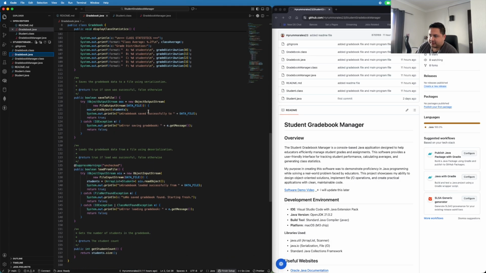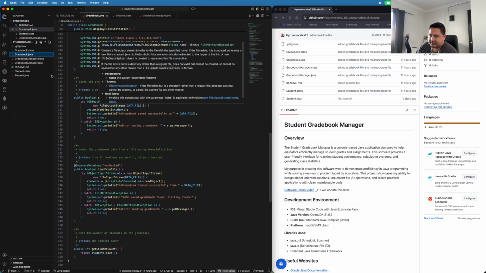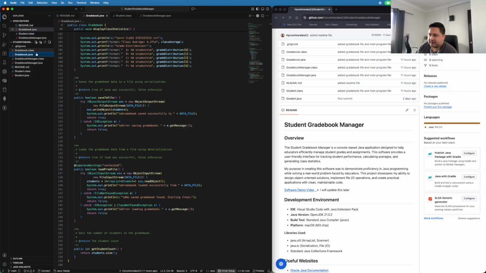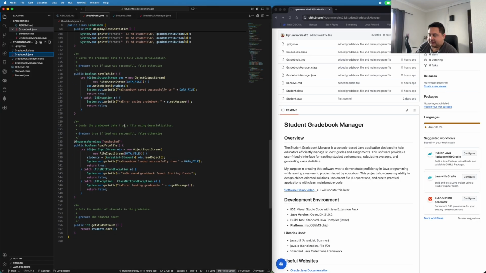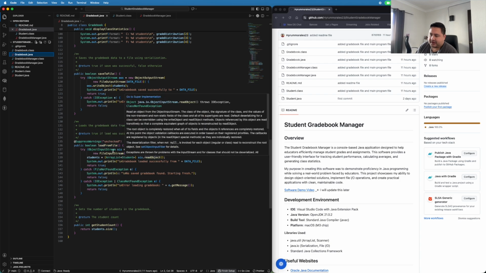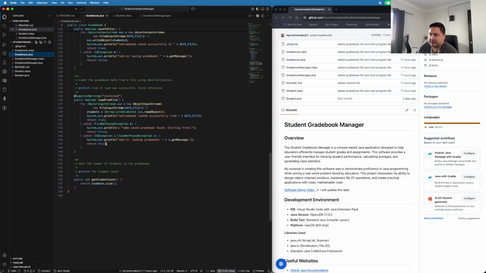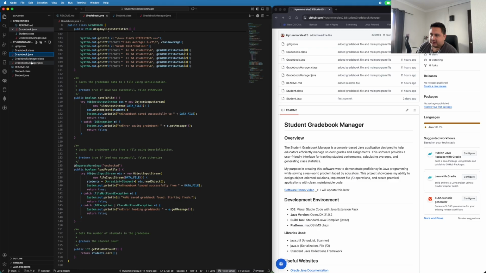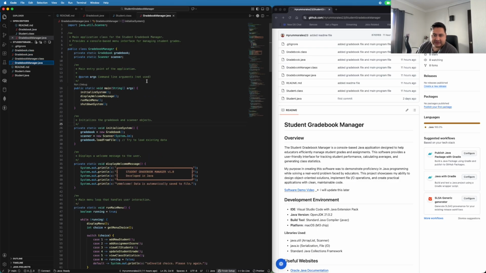We also have our function to save to a file. If you can see right now, I don't have any text file here. It automatically creates it. And then we have the load from file to continue working the next time we use the program. And finally, we have the Gradebook Manager class, and this is where everything starts.